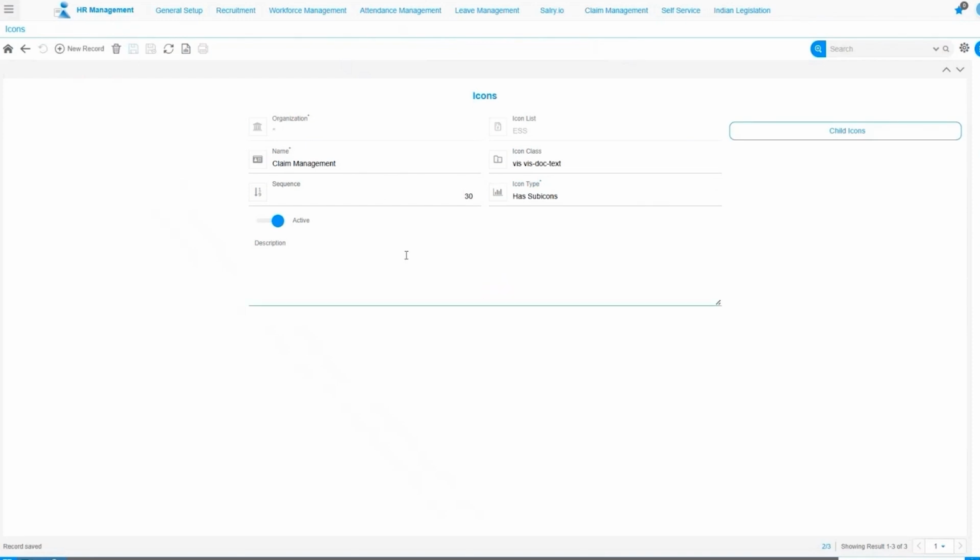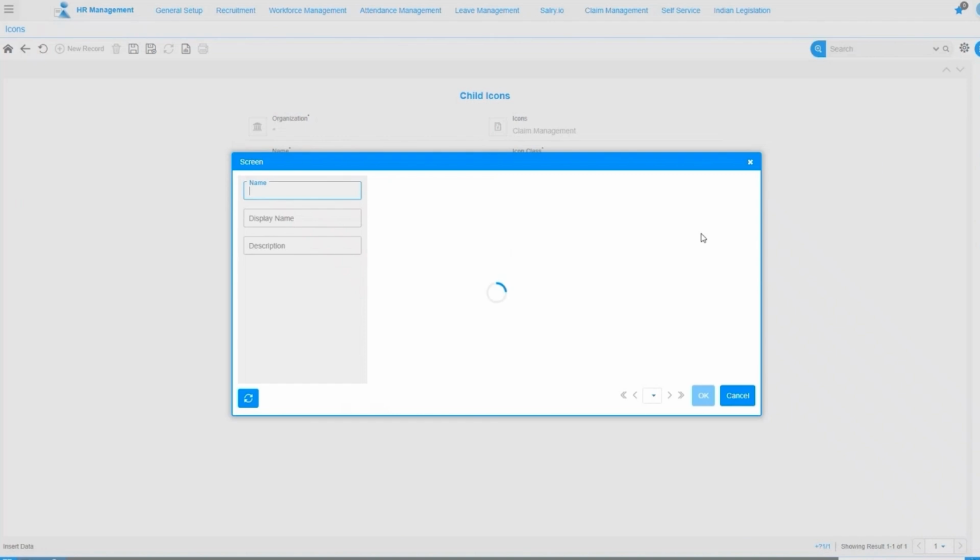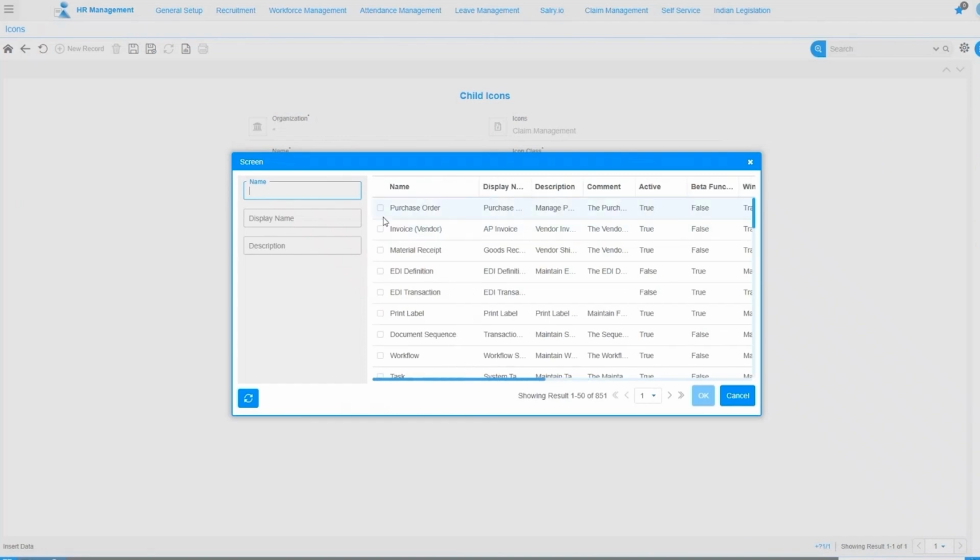We will create sub-icons under the Child Icons tab. You can see when I click here, fields with the editable option have been enabled. These fields are coming from the header to this icon. I'm giving the name as claim requisition. Icon class we will select from the VIS font library or fontawesome.com. Icon type I'm adding as has screen, because for this particular child icon, a screen will be linked from where the data will be fetched. In the same way I explained, if the user is unable to remember the prefixes, then you can directly go to that particular screen and see the prefixes.